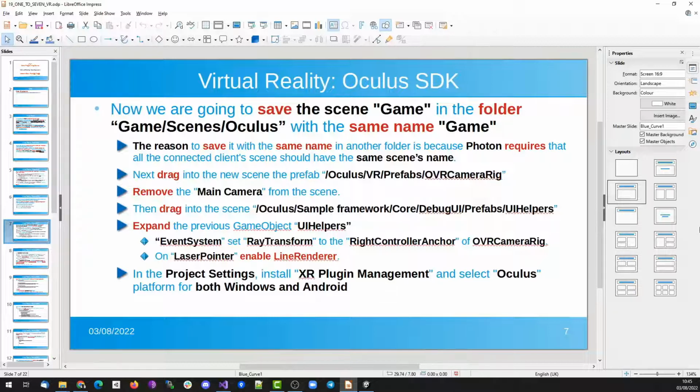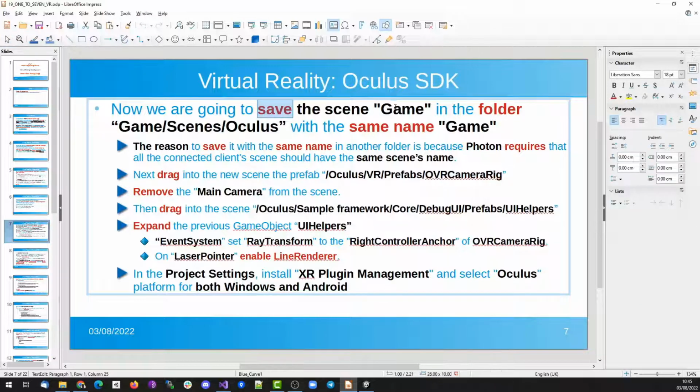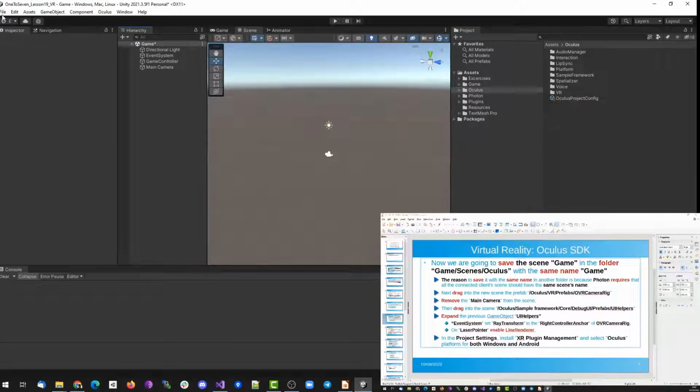So first of all, we need to save the scene in a new folder that we are going to create right now, called Oculus, and we are going to save it with exactly the same name. The reason why we need to use the same name is because Photon requires that all the connected clients' scenes have the same name in order for the multiplayer to work. So let's save our scene in the new folder, in the scenes folder.